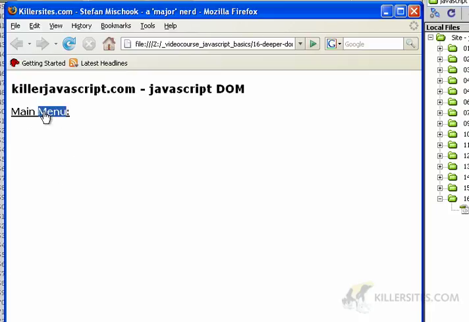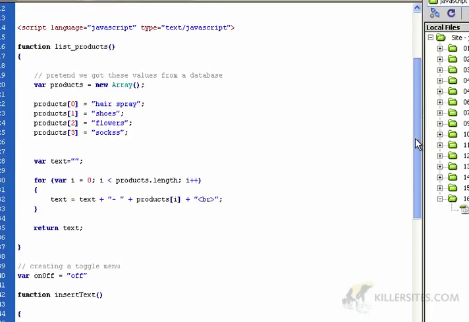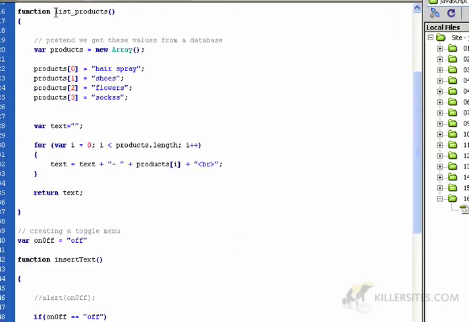Hairspray, shoes, flower, socks, two S's there. This menu may look familiar to you because we built that in a previous video using a function. It may have been called list products. I don't know if we called it that then, but I'm sure you're familiar with this code. I'm going to walk you through this code so that you're reminded of it just in case you forgot, and we'll work our way down.